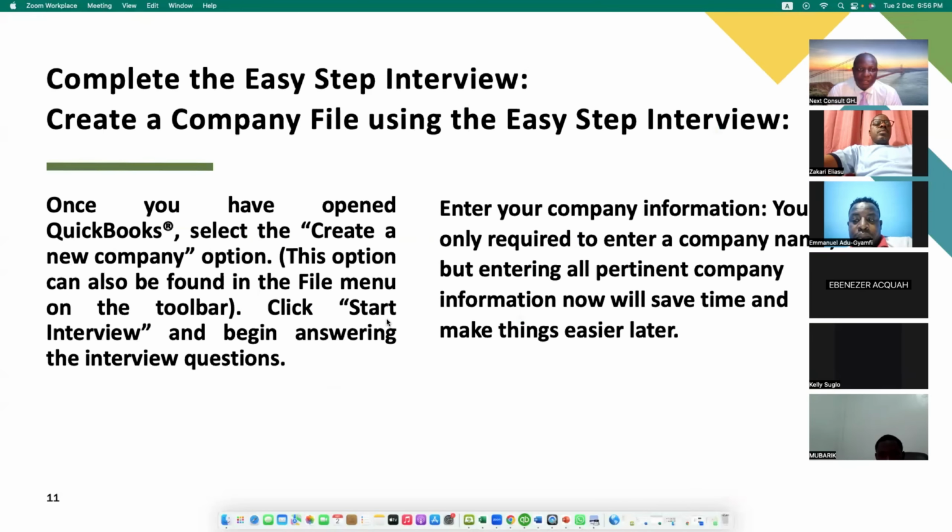What is it? Please take note of this. Easy step interview. Now, the word interview, take note of it, because QuickBooks comes with a lot of interviews. We call it setting up of the system. After the interview, we'll go and create a company file using the easy step interview. So what does it mean? It means they will want to ask you a few questions. That's why somebody sent me a message, said, which industry should I choose?